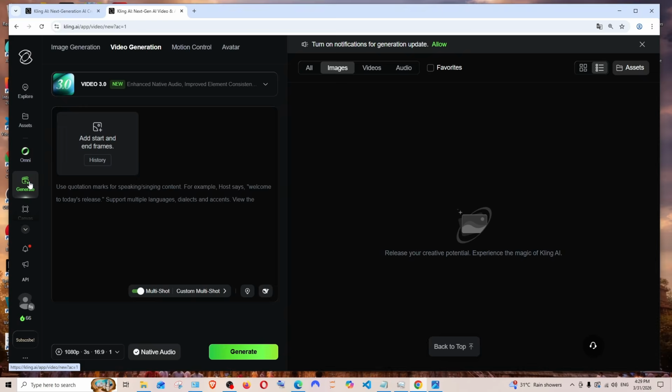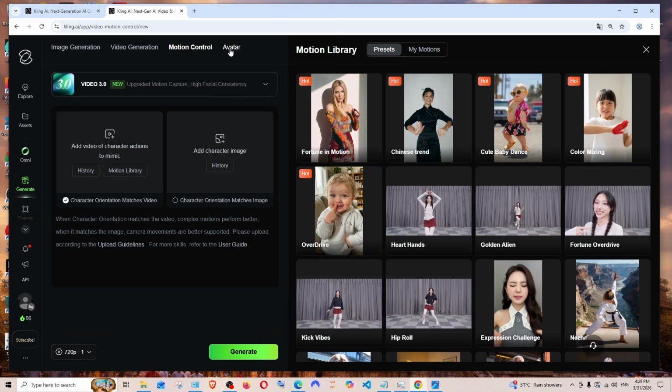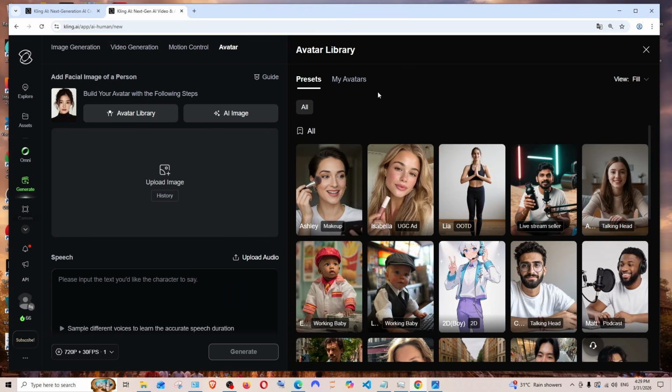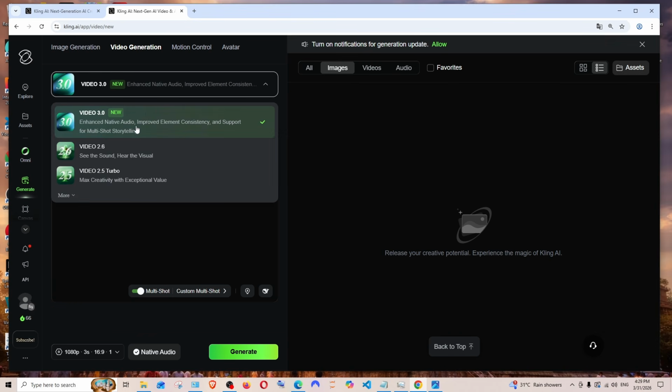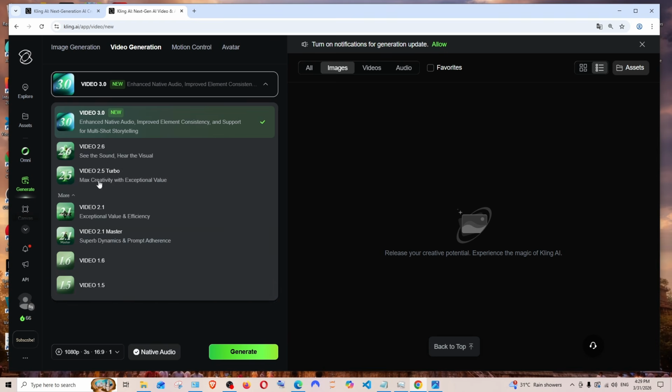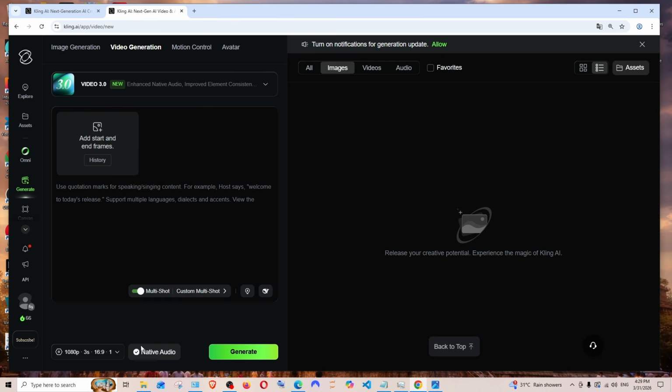Click it, and to the top we'll be having image generation, video generation, motion control and avatar. So we have so many of these options to choose. I'll just go with video generation, and here we are having the model to choose from. So we are having these many models. These are the latest models available, and these are the old models available. So I'll just go with the latest model, and here we need to upload the image.